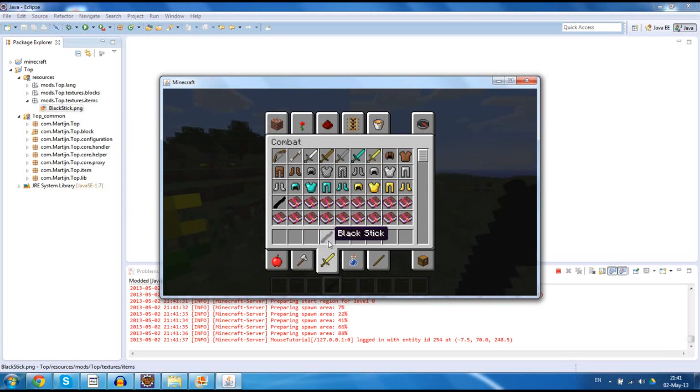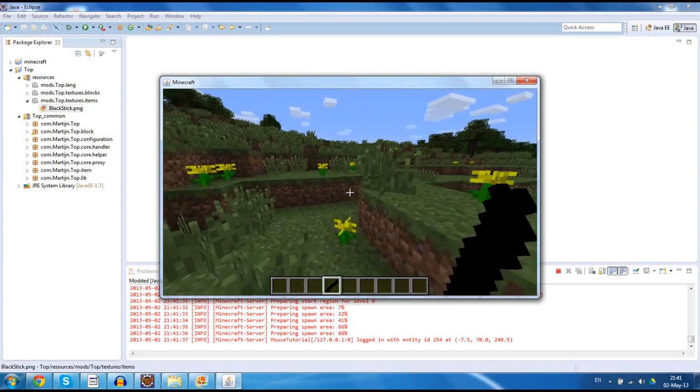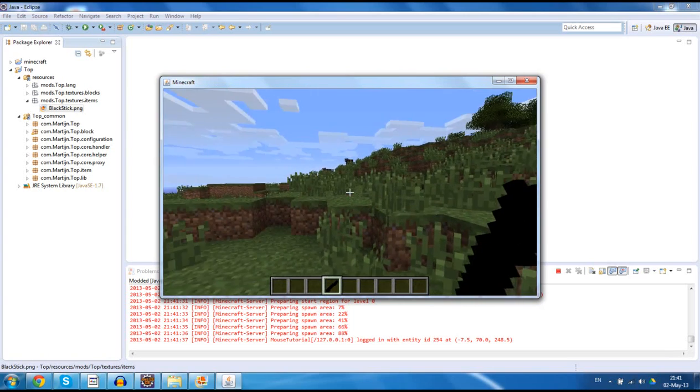The only thing that it does not have yet is a right click action and stuff like that, but that will be added in future tutorials. But for now, this was it.